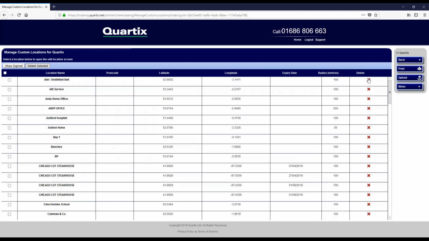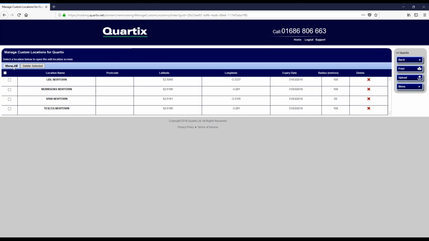Right, so here, obviously you could delete them individually if you want to, but you can show expired. So as I mentioned, if you put a time limit on a job, for instance, we've got Lidl in Newtown here, we've got a section of supermarkets for some reason, but if you were working at Lidl in Newtown and you thought that job is going to finish in September, then you could put an expiry date of it in September and then you could remove it.